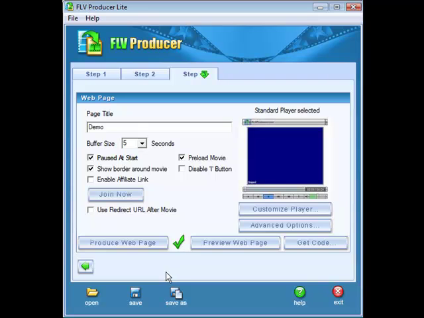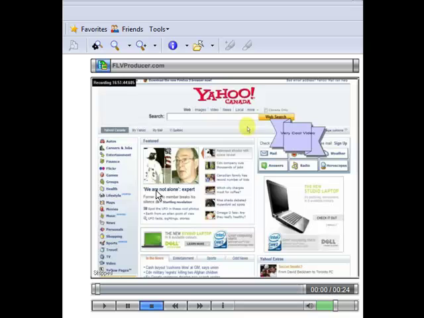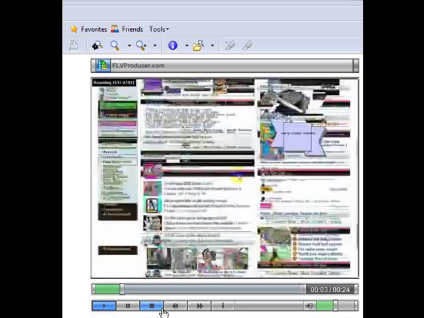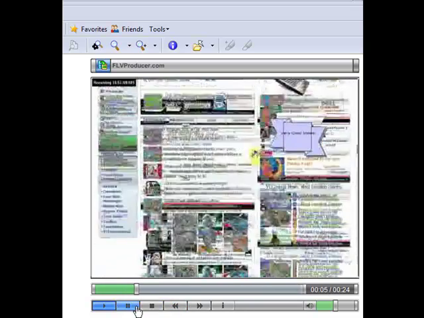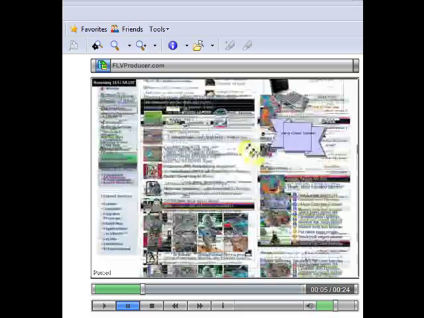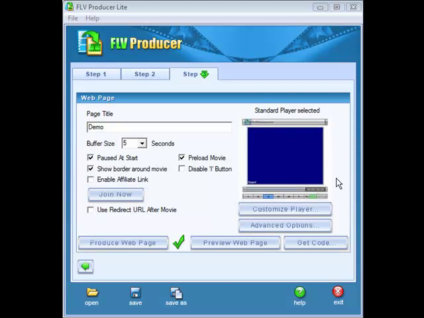index page inside of our folder. And now what we do is click Preview Web Page. Click on that, and there it is. Our video is now in FLV format, and if we click on there, it starts to play just like it should. Okay, so that's all fine.